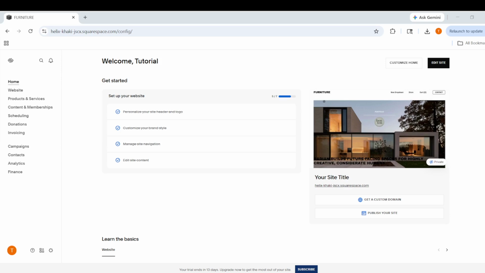In today's video, I am going to teach you how to add a cookie banner to your site on Squarespace. Start by logging into your Squarespace dashboard. Once you are inside your site editor, look to the left-hand navigation panel and click on Settings.